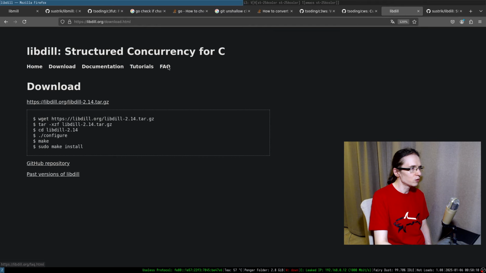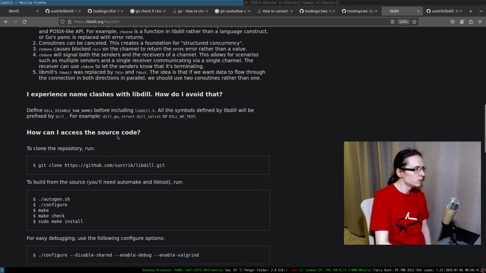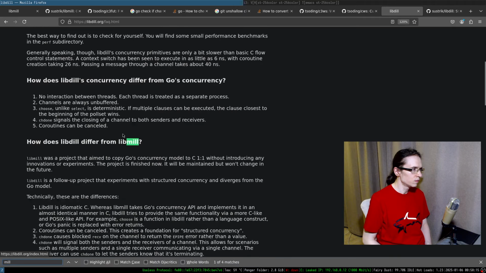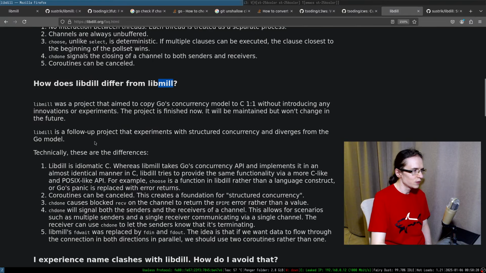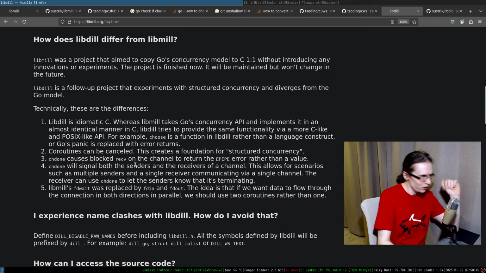So where is the FAQ? Okay. Libmill was a project that aimed to copy Go's coroutine model in C one-to-one without introducing any innovations or experiments. The project is finished now and it will be maintained but won't change in the future. Oh, okay. Libdill is a follow-up project that experiments with structured concurrency and diverges from the Go model. Technically, these are the differences. Okay, so this one is really interesting.